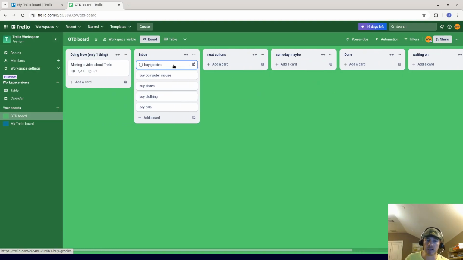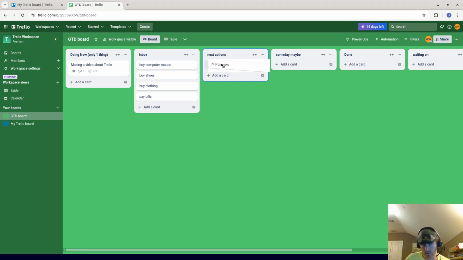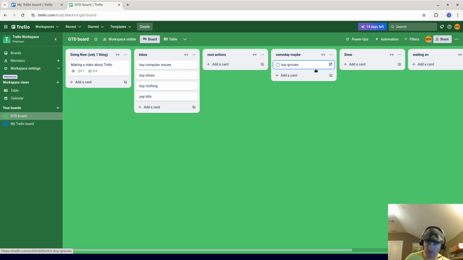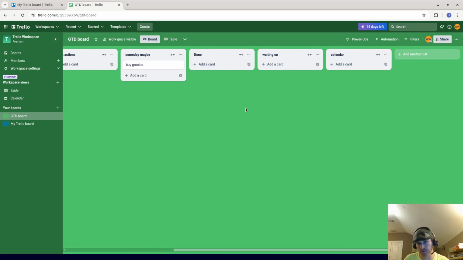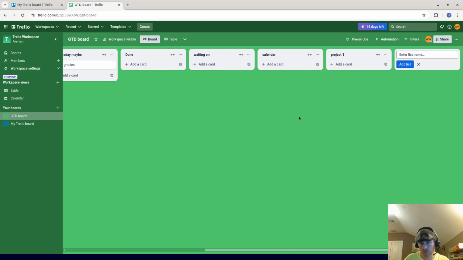And then he has the idea of inbox. And anytime you have the inbox, you have a time to decide, for example, buying groceries is not super important right now. I can do it someday maybe. And then you could have projects. And one thing he does is, for example, project 1, project 2.